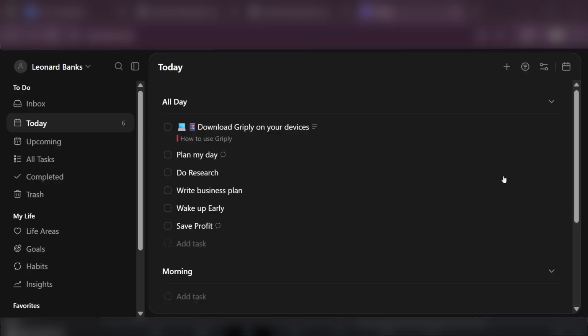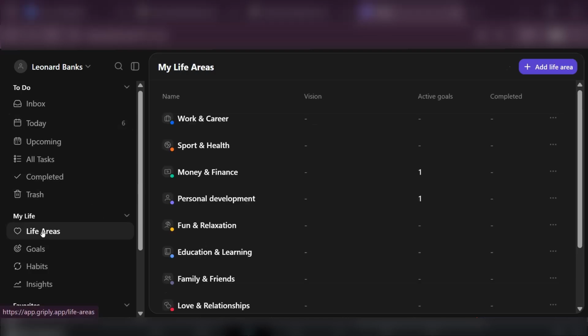First, let's talk about the foundation. Griply isn't just a list, it's a hierarchy. We start at the top, life areas. When you first open the app and you navigate to life areas and vision, this is where you map out the big buckets of your existence.